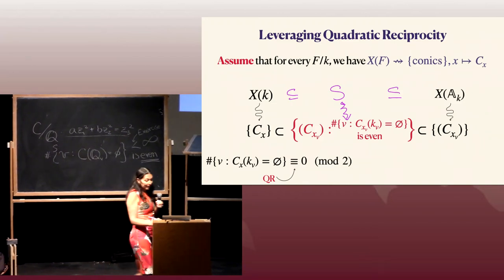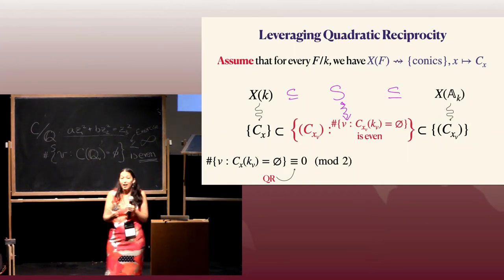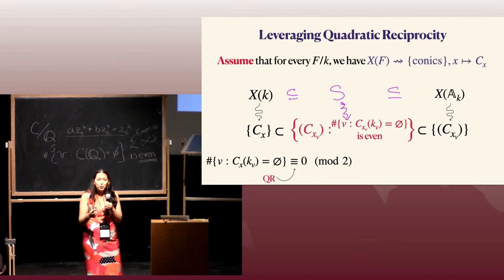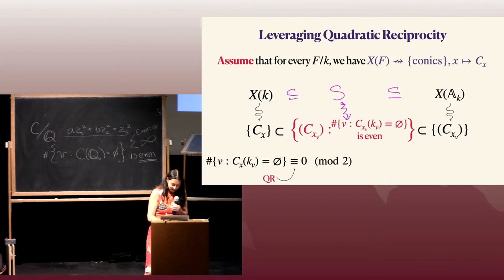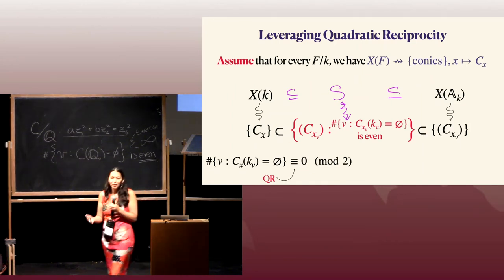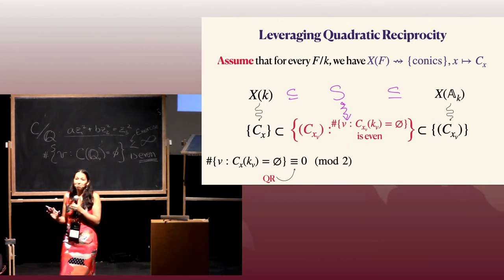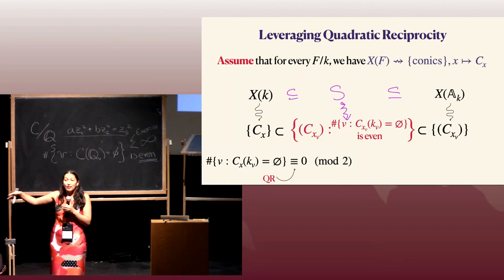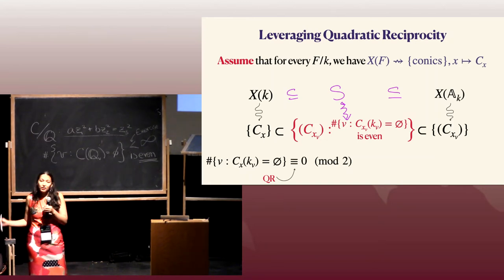So these C_v, they're just a collection of conics over any local field. So at each place, it's a different conic. I can have a different conic over Q_3 than over Q_2. The question was, what is the difference between this set on the left and the red set in the middle? The one on your left is just a collection of conics over each completion that may not have anything to do with each other. So I can pick whatever conic I want over Q_2, and then a totally different conic over Q_3, and a totally different conic over Q_5.